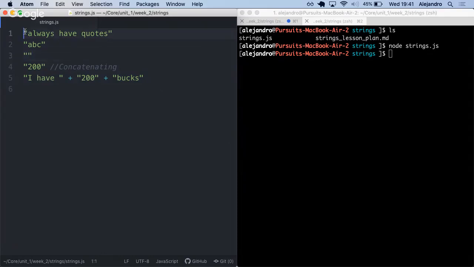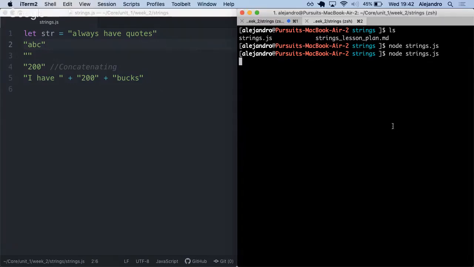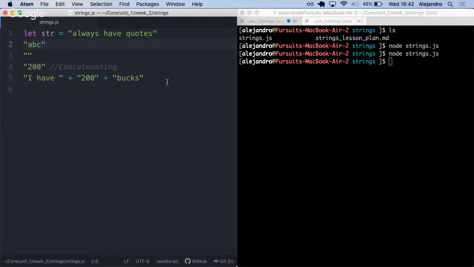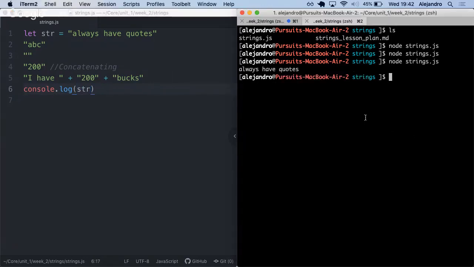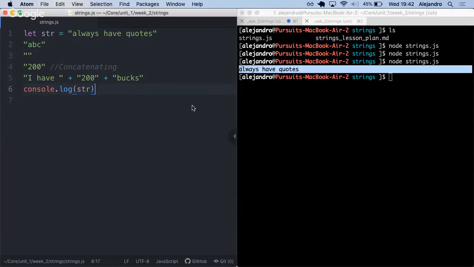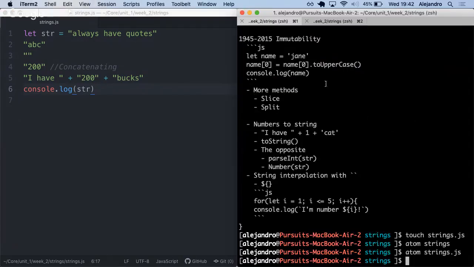So I think one thing that we could do with strings is save them to variables, or assign them to variables. So I could have something like let string, or str for short, equal that. If I try to run my program, still nothing, right? We're not asking my program to print anything. Let's do console.log str. Now, we run. Oh, we see the quote that we have saved. Okay, cool.